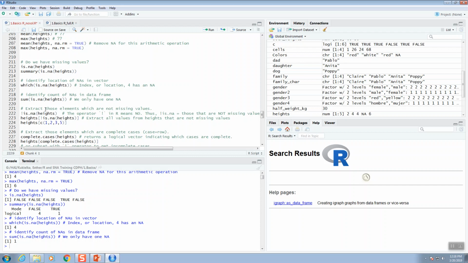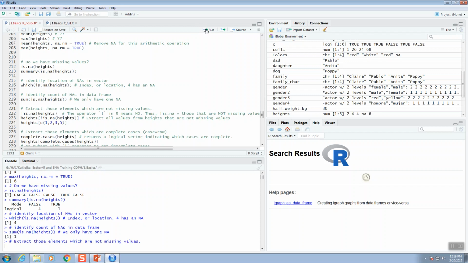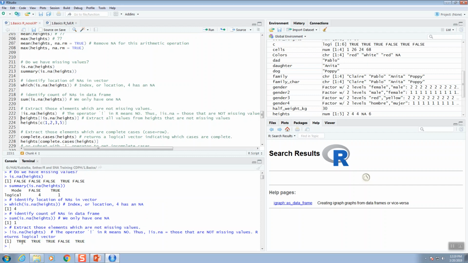If we want to extract those elements which are not missing values, I want to keep everything except those that are missing values, you use this operator here. This exclamation point means no. So which one is not a missing value in the vector heights? If I run it, this one is not, this one is not, this one is not, this one is a missing value.